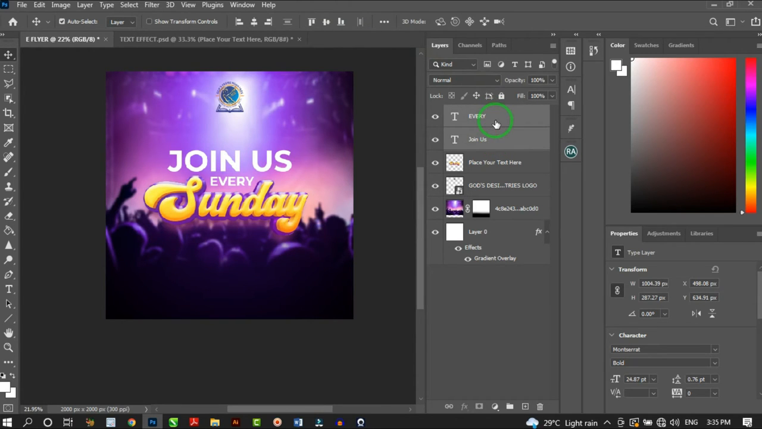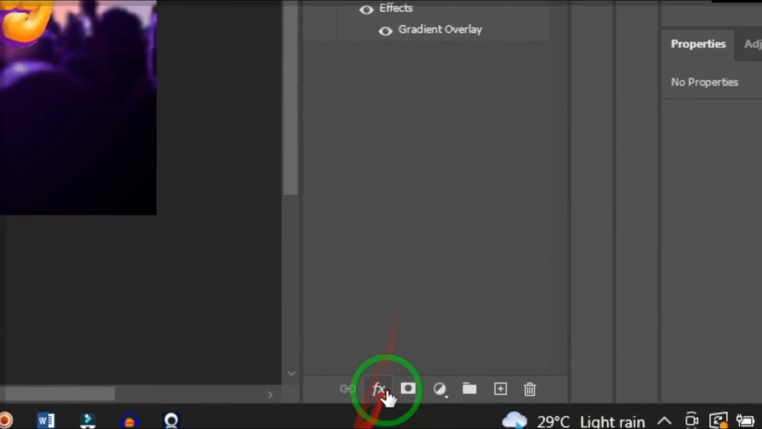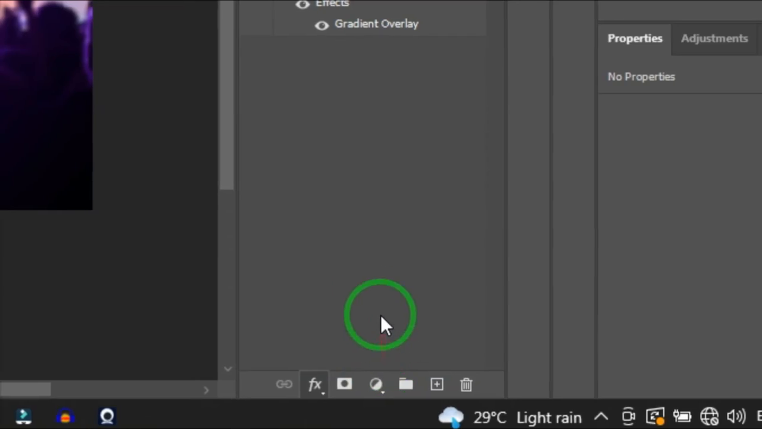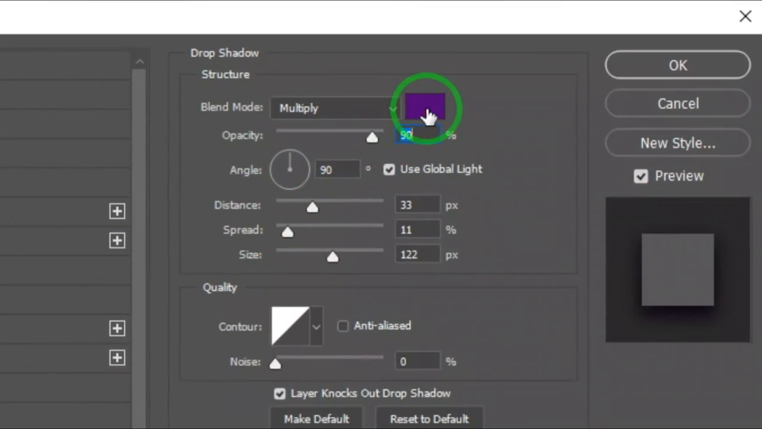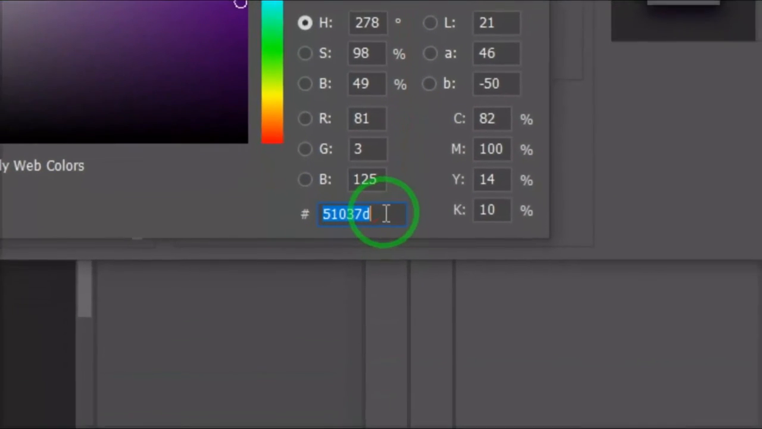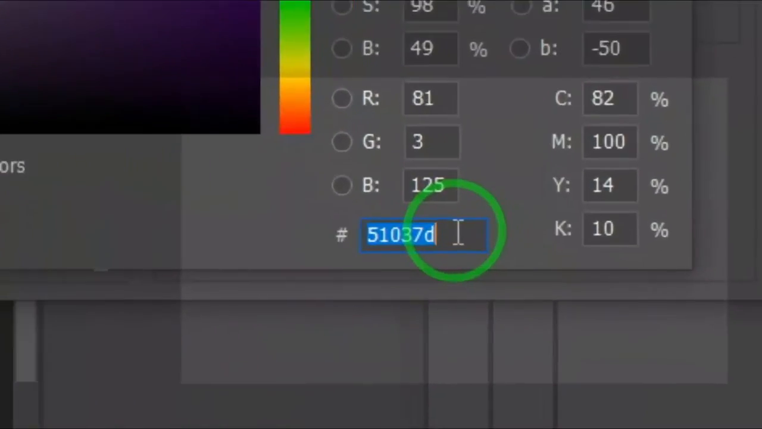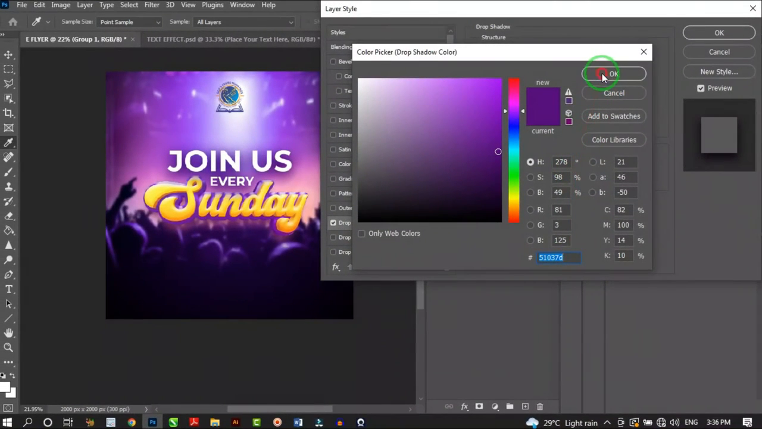And then I'm going to press Ctrl G to group that, the reason being that I want the effects to affect that group. Okay, I'm going to come down to where I have add layer style and then click on drop shadow. So it brings up this dialog box. Look at the shadow. It has a purple color. Perfect. You can copy the color code here for the purple shadow color. Okay, this is the color code. And then we're going to click on OK.